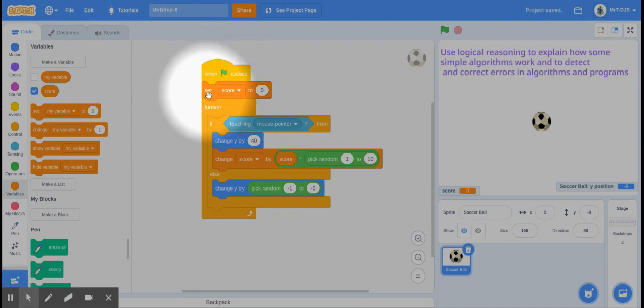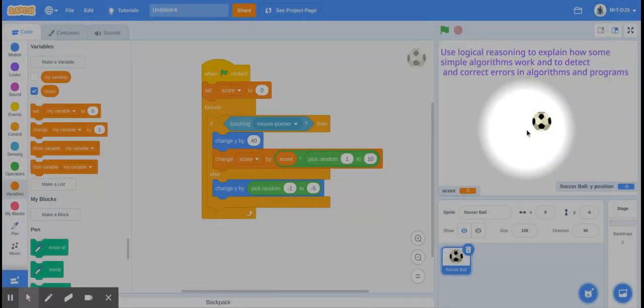Green flag is clicked, it'll set the score to 0, so I've got a variable called score, and then we've got a forever loop kicking in. It's an if-else statement that I've seen earlier. So the sentence would read: if the sprite, so if the football, is touching the mouse pointer, then it will change the y value by 40, so the position the ball is at will increase by 40. At the moment it's at -8, so it would jump up and that would be +40 to that value if I touched it with the green flag.